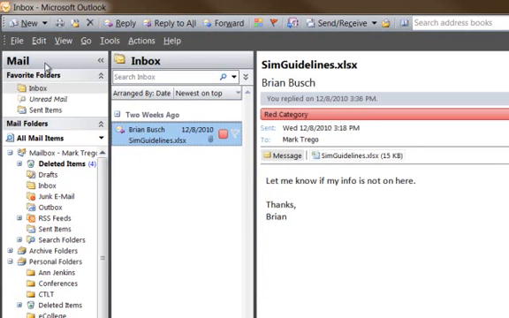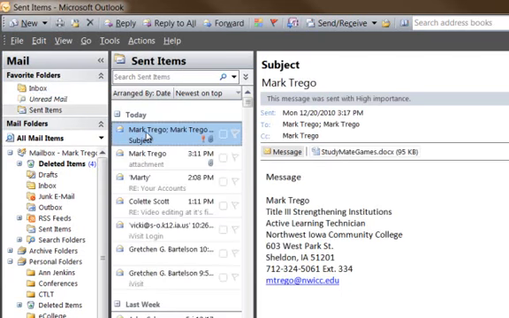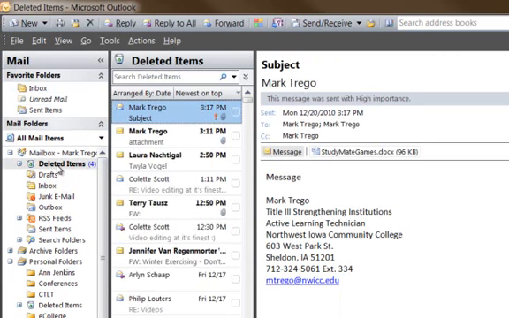Now, as we look at the left side of the screen, you're going to see sort of a navigation area. And right now we're on the inbox. And if I want to see that email that I just sent to myself, I go to my sent items, and there it is. And there's a list of all the sent emails I've had recently. Here's your deleted items folder. Anything that you delete goes in here.